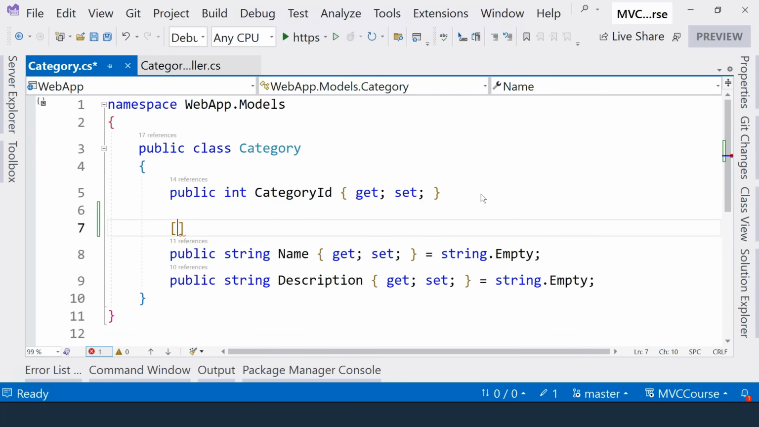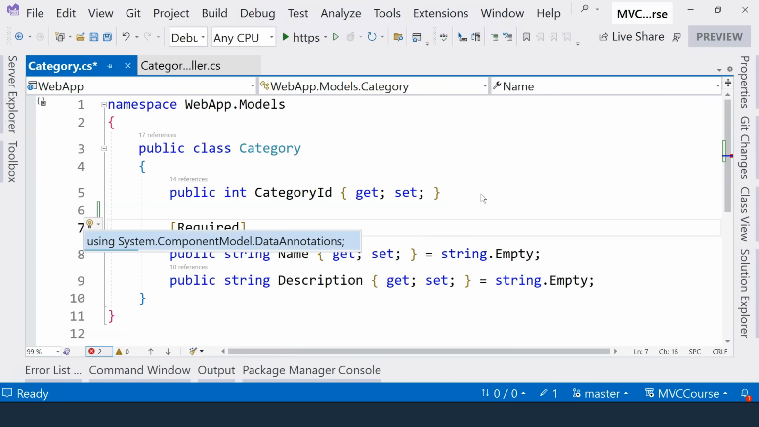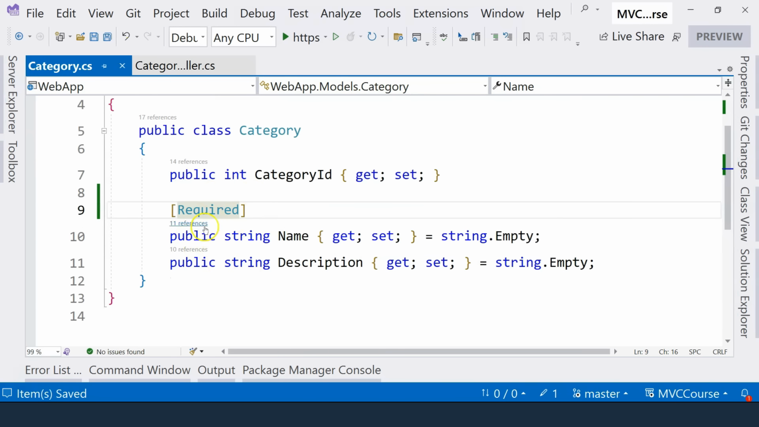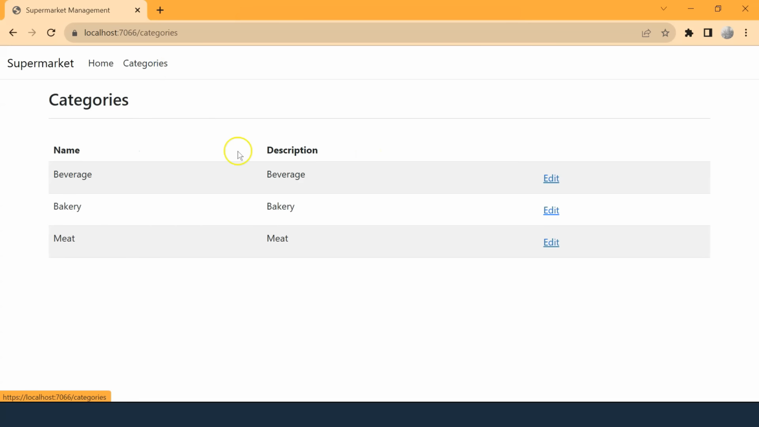Like I mentioned, you cannot have a category without a name. So I can decorate it with a C# attribute, and that is called Required. And I can press Ctrl+. to import the namespace, which is under System.ComponentModel.DataAnnotations. Now, with this attribute added to the property, we can run our application again and see what kind of difference this makes. Let's go to category here.